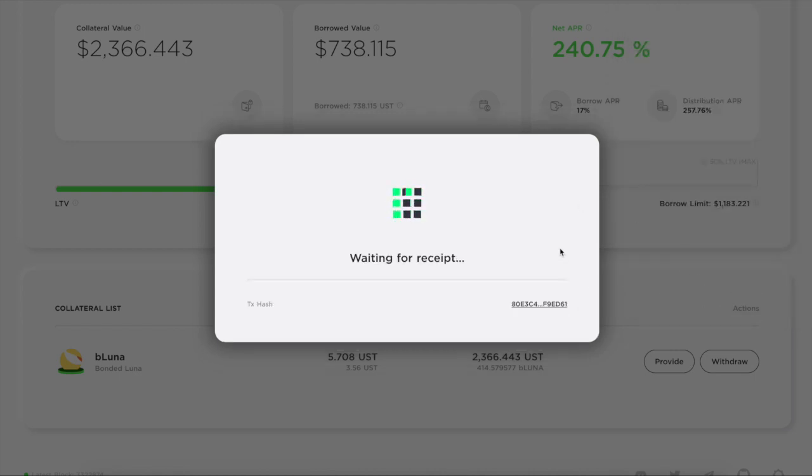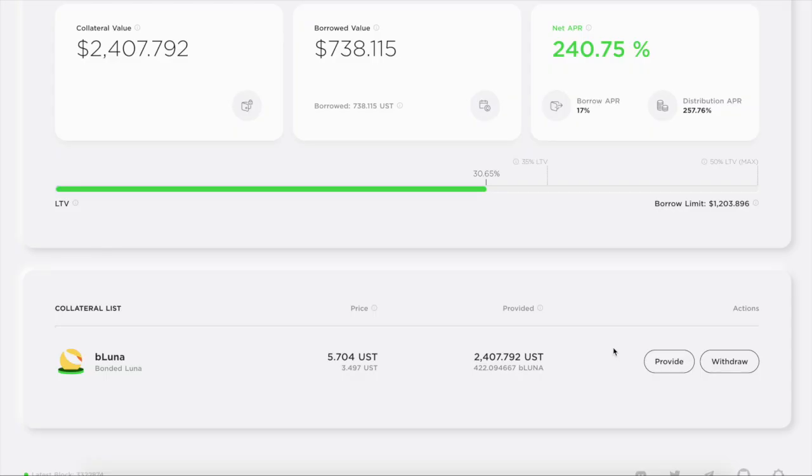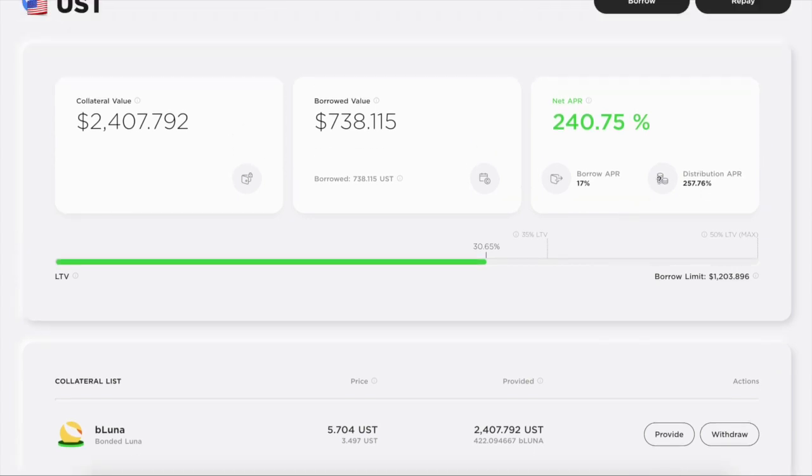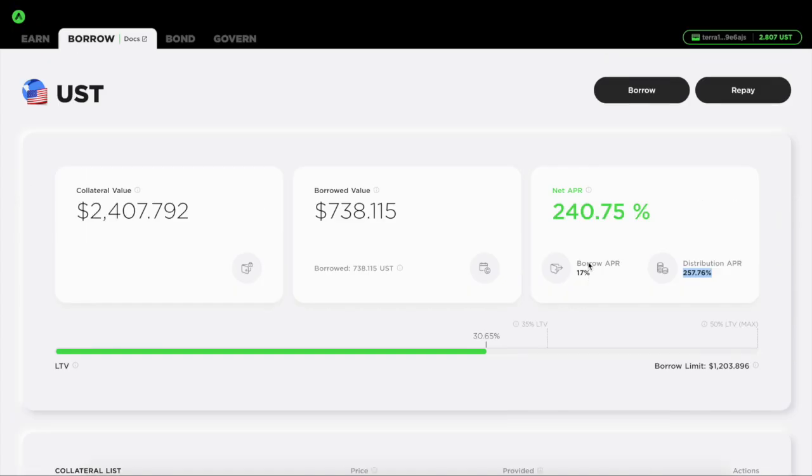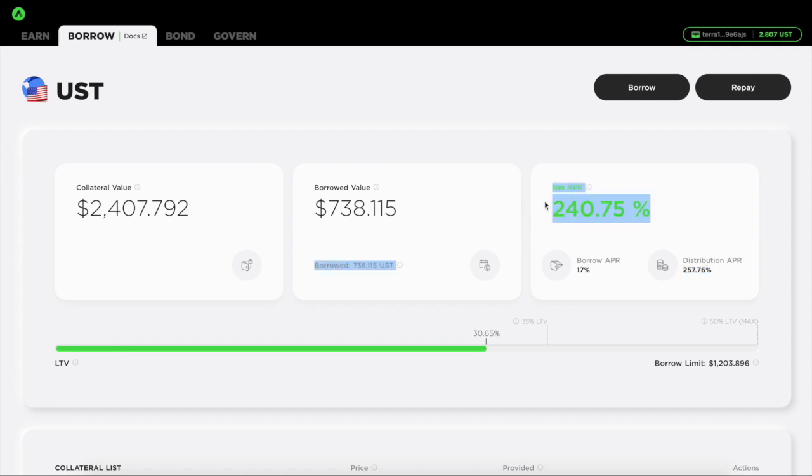Why do I deposit my bLuna? Because I'm getting paid 240% just to provide bLuna. Anyways, guys, 240% is after I'm paying the 17% APR. So technically it's 257%, but you have to pay interest on this and pay for it. Anyways, it does all the math for you. You're making 240%. It's okay, guys. Just call it a day. Have fun. Do what you need to do.